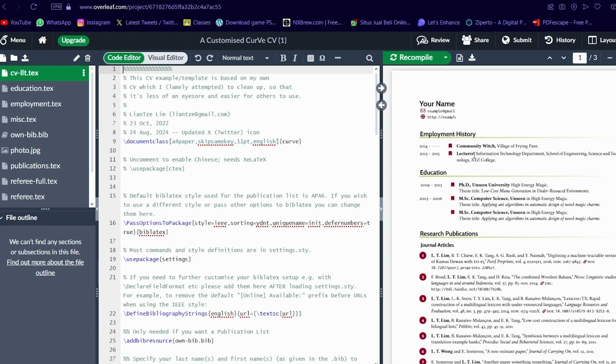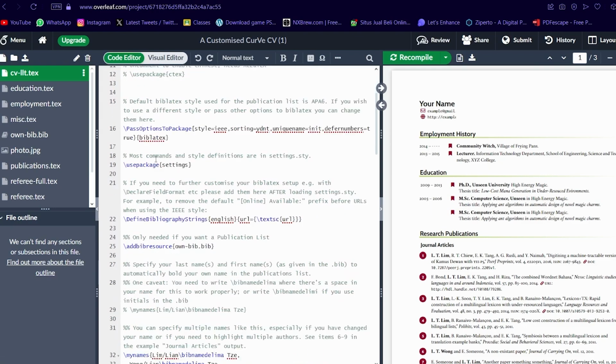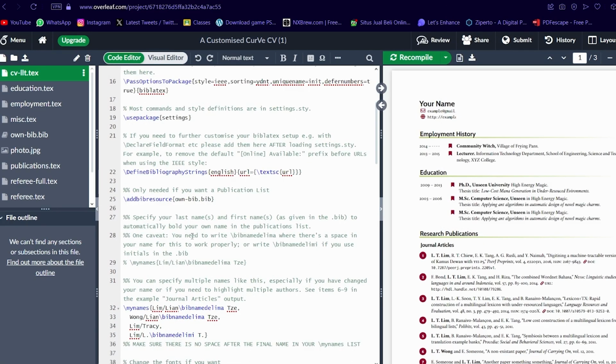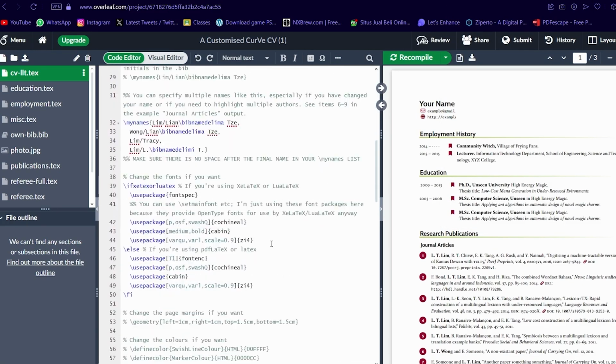Now once it's loaded, you will see two screens here, the CV here and also the coding lines here. Since Overleaf uses LaTeX, if you want to change anything from the CV here, you will have to change it on the coding lines here as well.